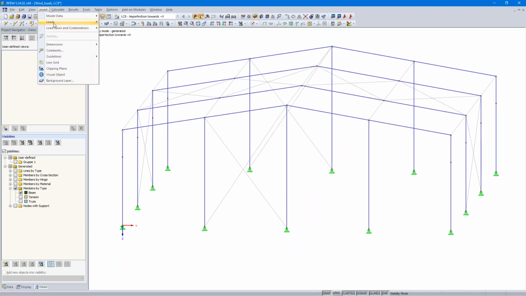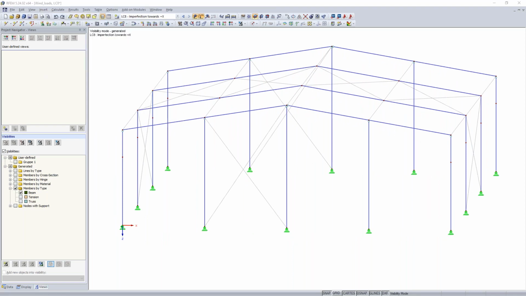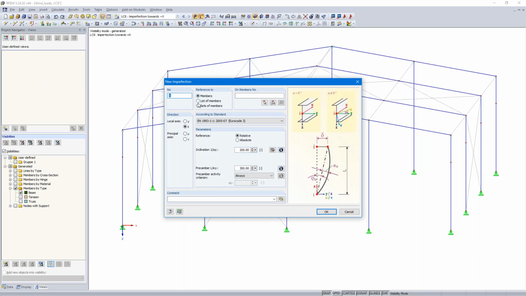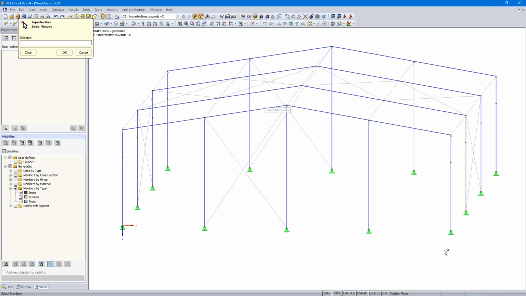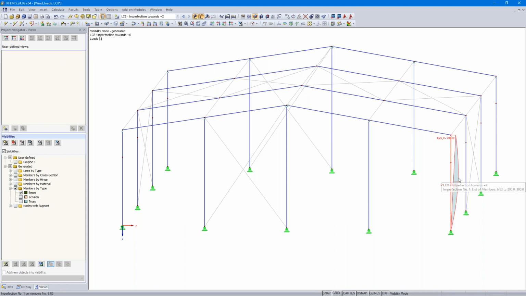So I insert loads, imperfections, and I use the function list of members. Okay. The disadvantage is that I can only use one column because I can use the list of members only for members that are connected. Let me show you what happens. Okay, now the imperfection is created correctly.